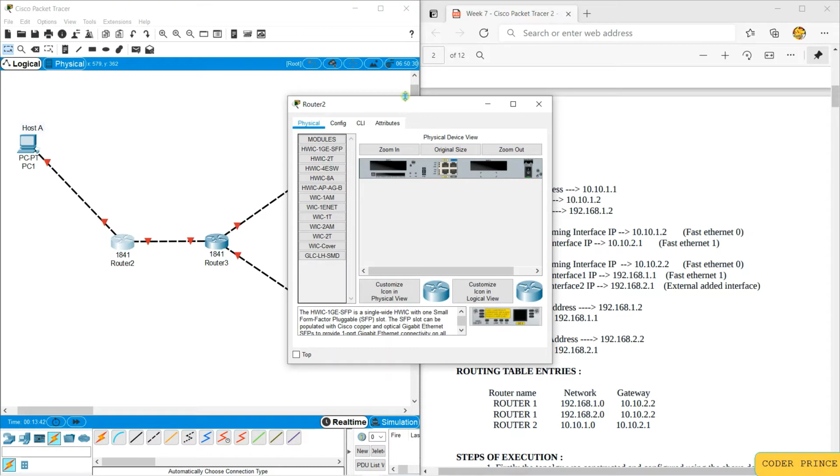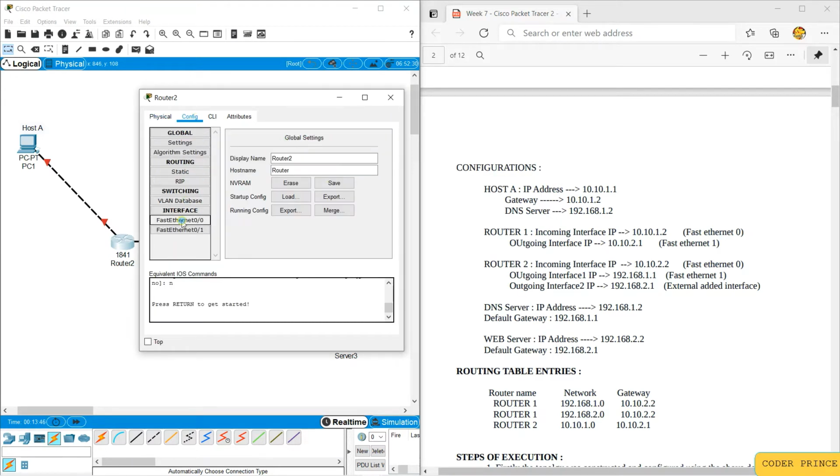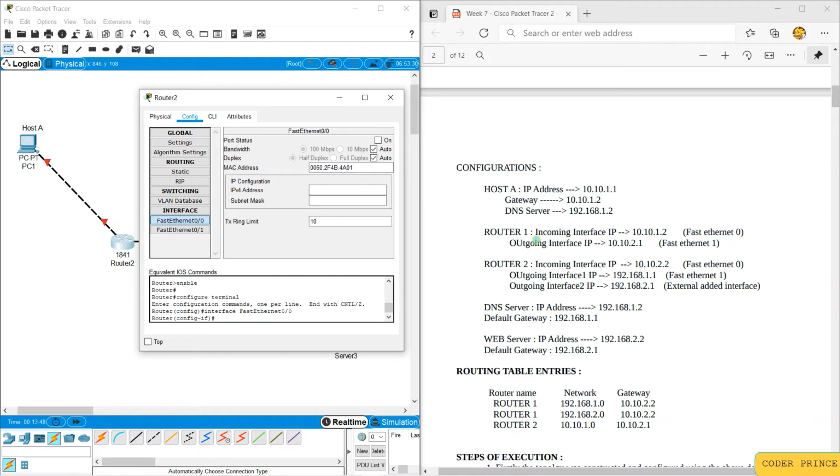We will have to configure the routers now. Go to the config and fast ethernet 0/0. This is your incoming interface. Turn this on and provide the IP address 10.10.1.2. Now you have to update your subnet masks to 255.255.255.0. If you leave this as 255.0.0.0, I'll show what happens.